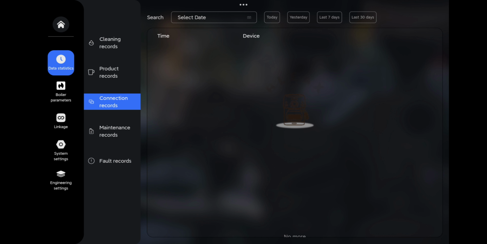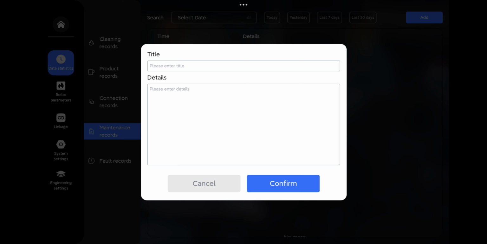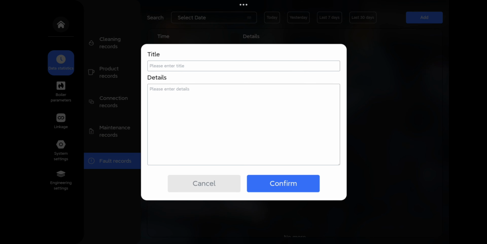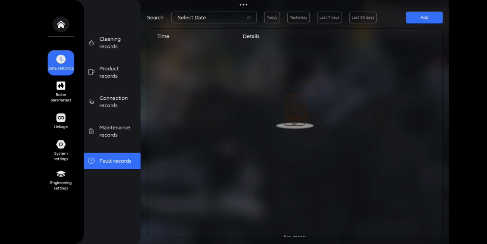The connection records, it doesn't show anything on this version. The maintenance records, it has an add button. So maybe I don't normally backflush my machines with a whole lot of detergent, but maybe once a quarter, I run some detergent through it. I can say on this date, I backflushed my machine, and then you just have that nice data point. Similarly, you do have fault records. Maybe something inside broke. I needed a new XYZ. You can go and say on this date, I added this new tank or whatever it might be. And then you have that historical data.